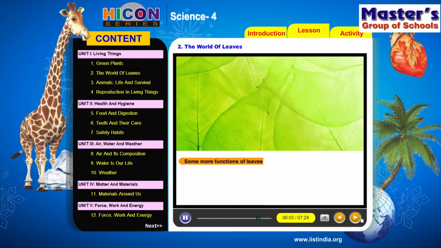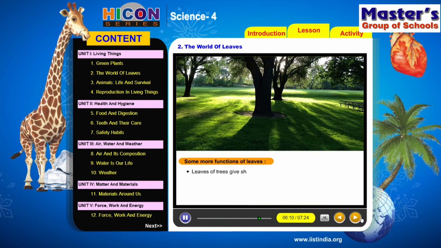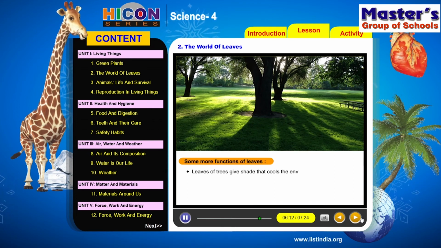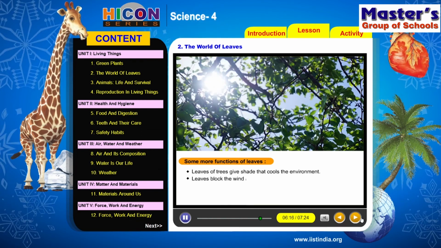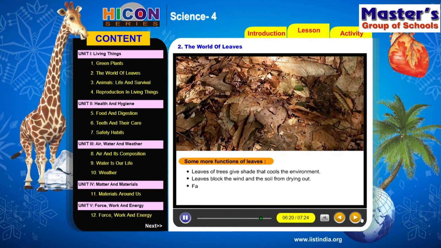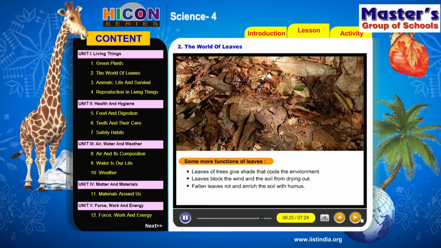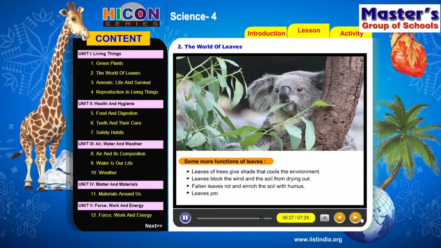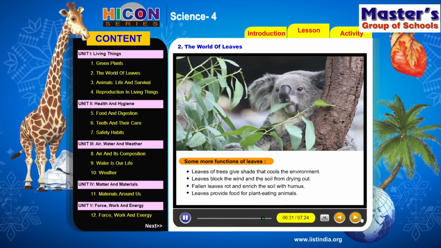Some more functions of leaves. Leaves of trees give shade that cools the environment. Leaves block the wind and the soil from drying out. Fallen leaves rot and enrich the soil with humus. Leaves provide food for plant-eating animals.